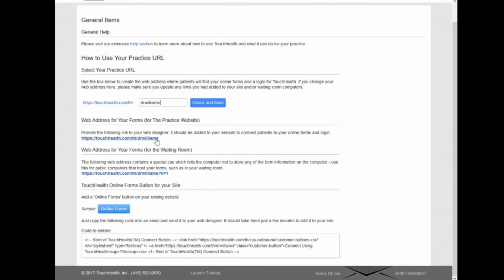You then can come and look here. It'll form the URL for you. This is the link that you can add to your website. And you can create your own button. You can have your web developer create a button and use that link, or you can just put the link itself alone. It's really up to you. You can design it many different ways.